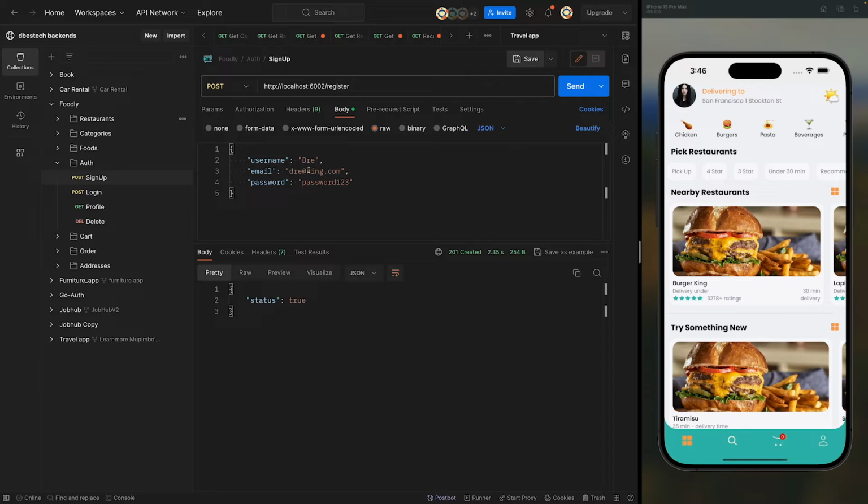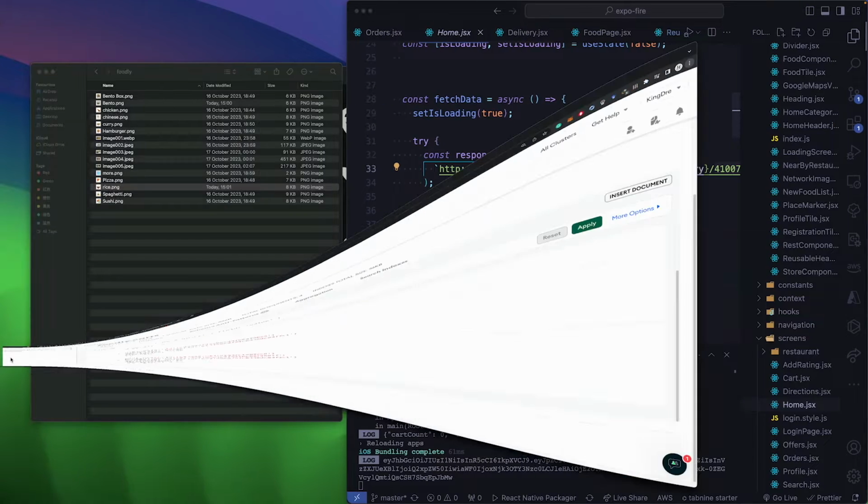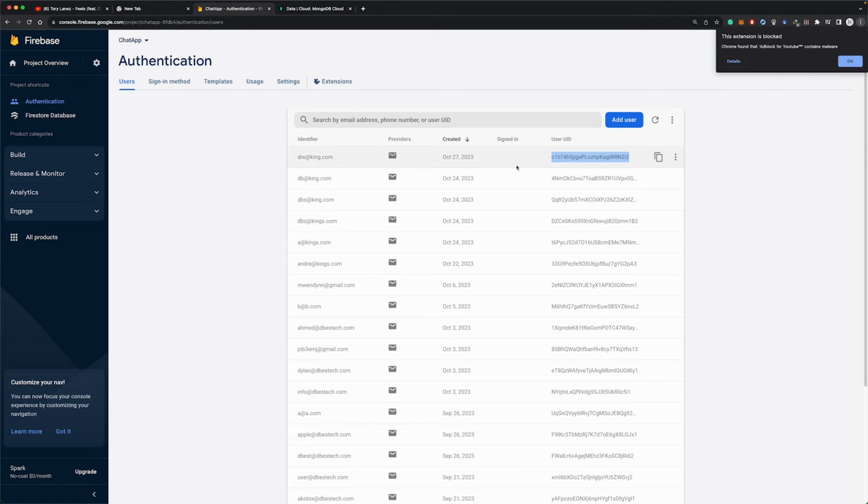Let's take, for example, we have this data. We want to sign up a new user. If we send this request, this user is already registered. That means this user has already registered with our Firebase. If we go to our Firebase, this user already exists.